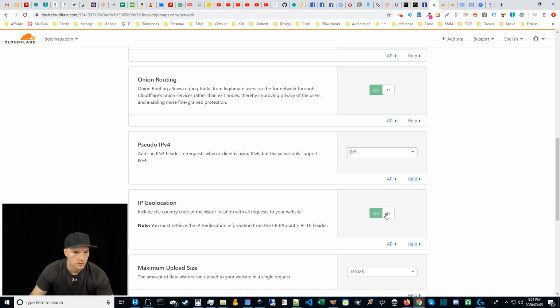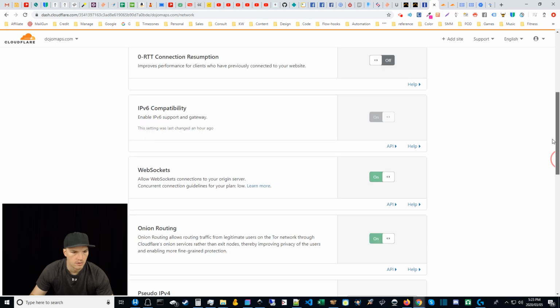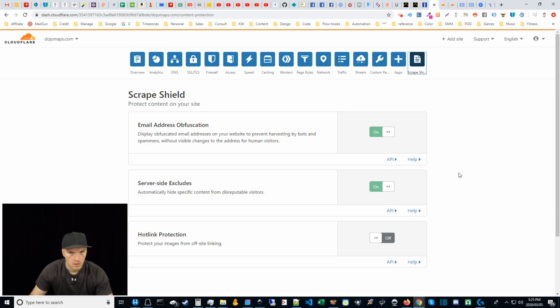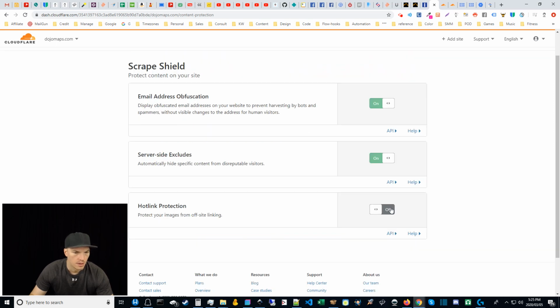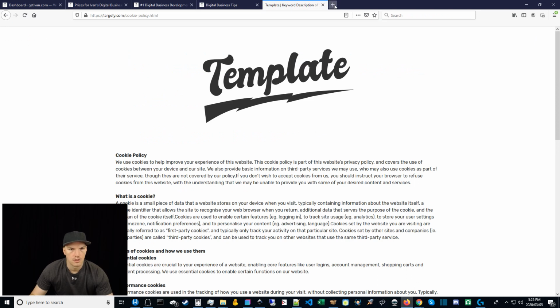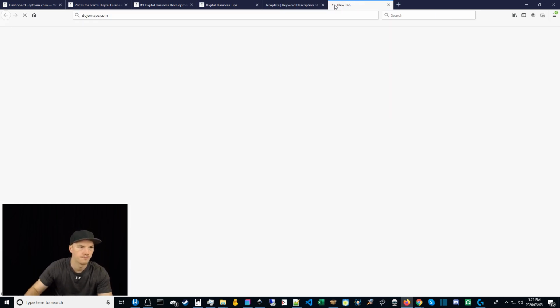IP geolocation should definitely be turned on. All these routing things should be turned on under the network setting. Under the Scrape Shield option, you might be interested in turning on the email address obfuscation, possibly hotlink protection if that's what you're interested in. But let's go ahead and navigate to the site and see how it does. dojomaps.com.